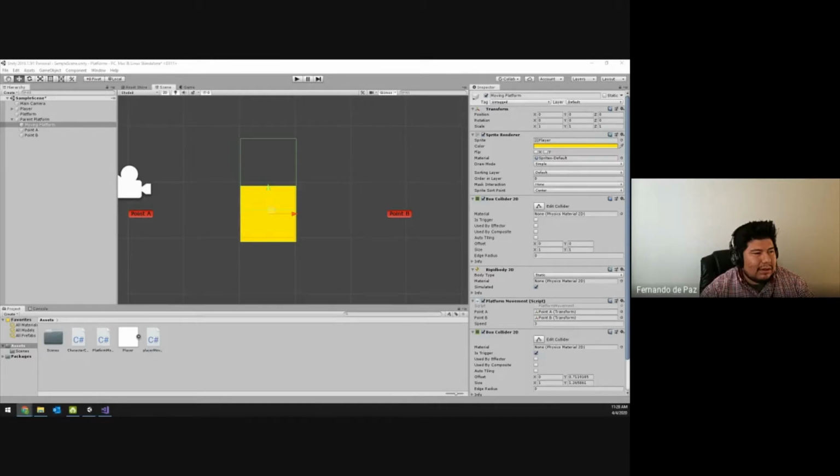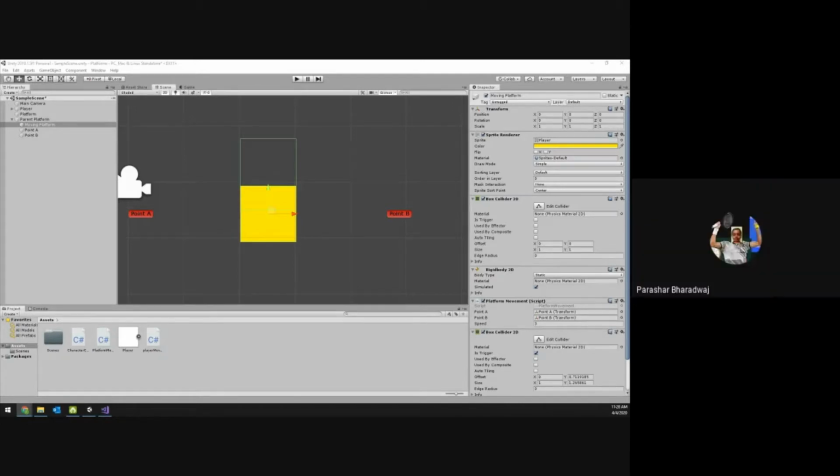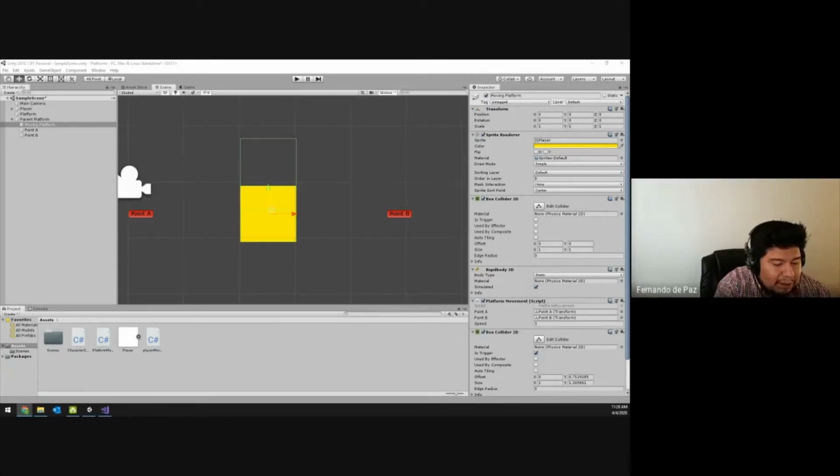Which way? Just get near the word, and it should turn. Yeah, then. Okay. And then is that it? Yeah, just press play and see if it works.